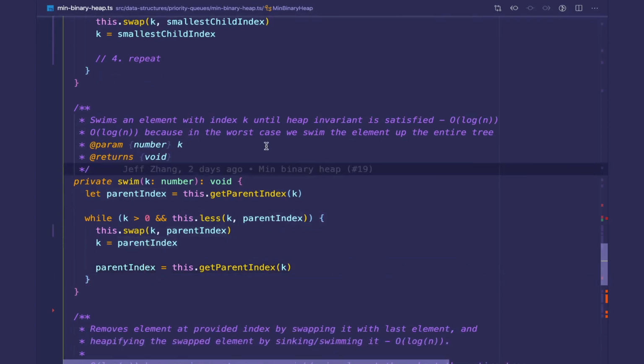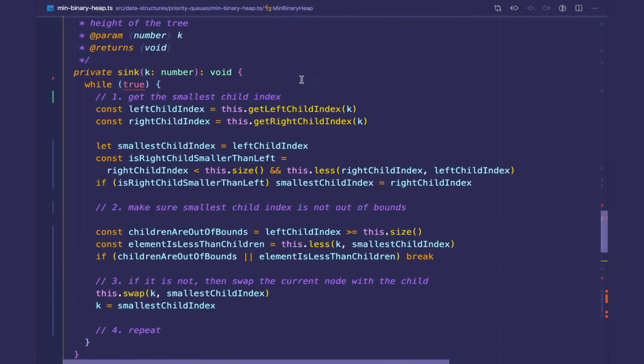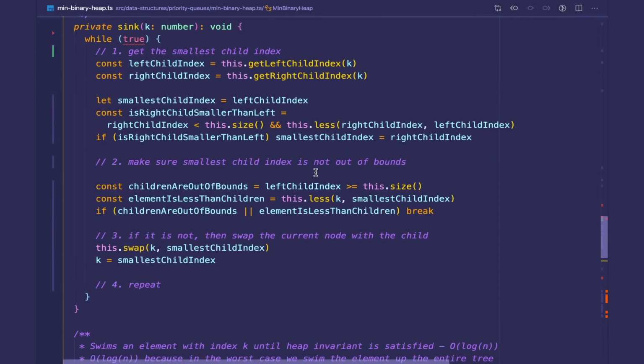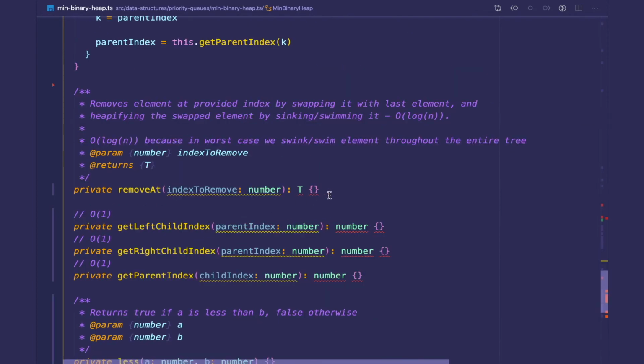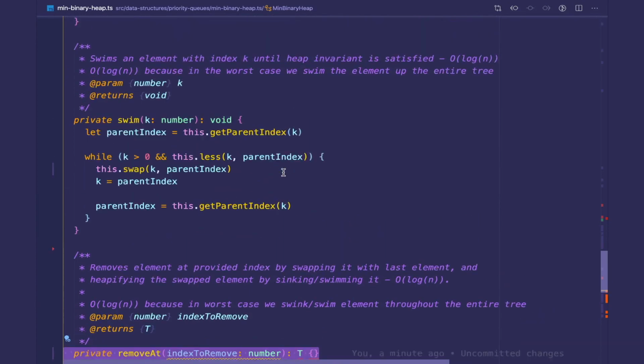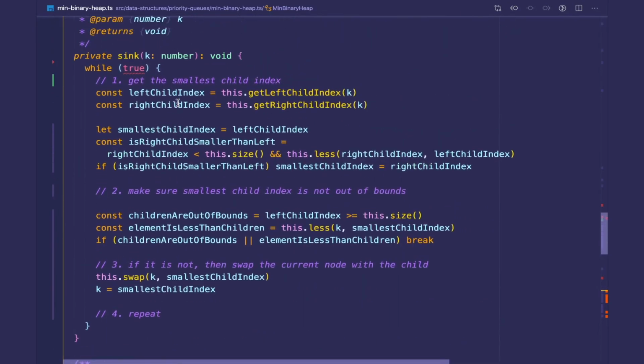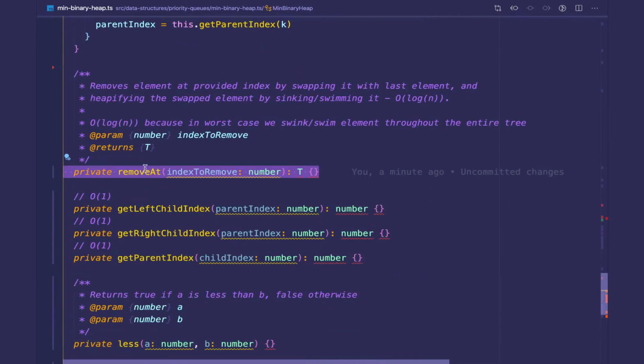It's log n time, and it's much more simple to implement because we don't have to do this comparison to grab the smallest child. All we have to do is just check to see if the parent is greater than the current element, then all we do is swap. So the next method, removeAt, is going to be the method that calls sink. And removeAt, if you remember, is called from the poll and remove methods. So this removes the element at the provided index by swapping it with the last element, and then heapifying the swapped element by sinking/swimming it up or down. And it's going to take log n time again.